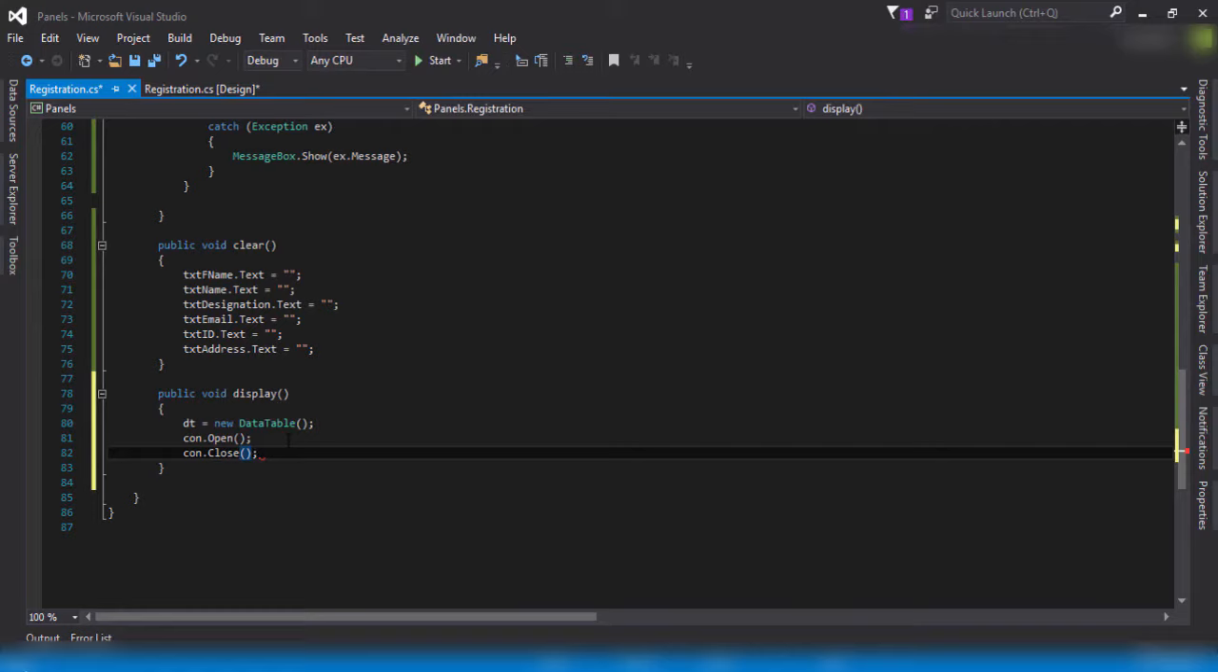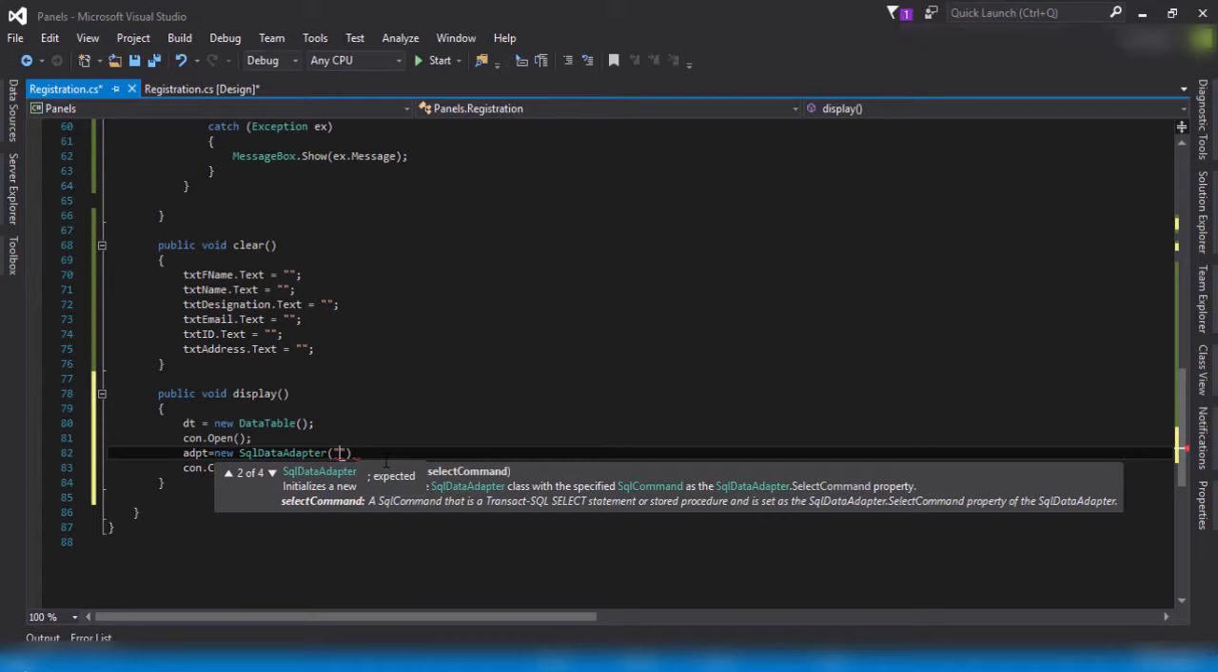Okay, after opening and closing the connection, you need to call adpt equal to new SqlDataAdapter, parentheses, double quotes. In this code, in double quotes, you need to write a select star from the database table name. The database table name is Employee.